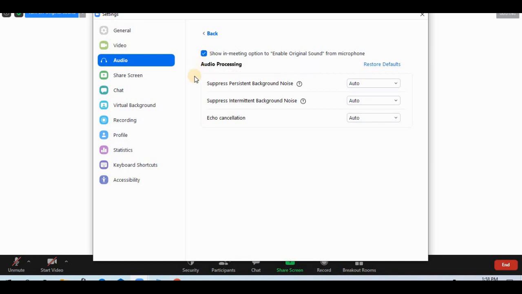After that you can see at the bottom over there is audio processing. So for this guys, you can see the first one, the suppress persistent background noise, and yes, just click here and disable this one. Similarly, there is also the suppress intermittent background noise. Just click over there and yes, disable that one. And for the echo cancellation, just leave it on auto. After doing this, now you don't have any problems in conducting your musical performance.